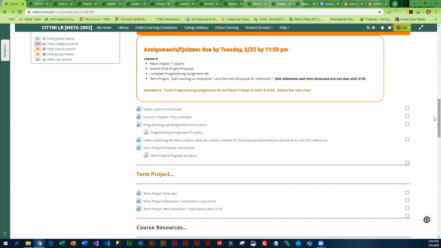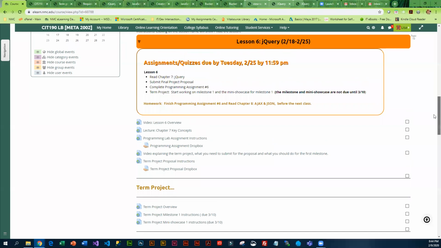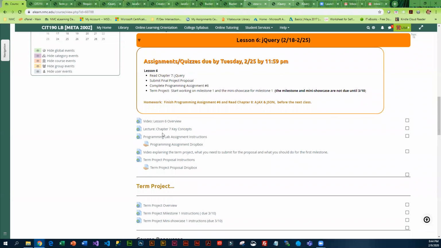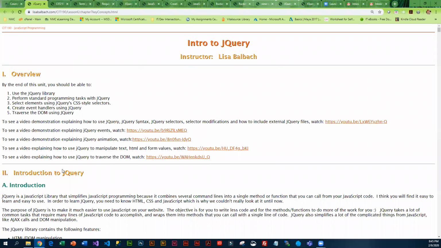We are going to be covering jQuery this week. There is a lot of material that we're going to be going through. Make sure you read through the book first because it is a reference book and it gives you a broad overview. And then you're going to want to go into the key concepts. This is much more specific and there's a lot of examples. There are also videos for each section.